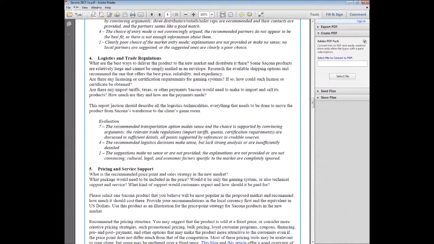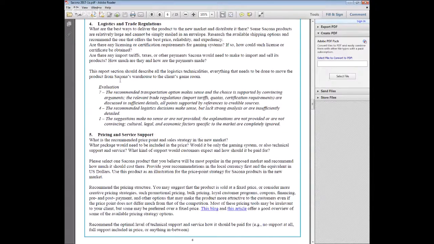Sakona happens to have fairly large, bulky products that will be used by many customers in places like gaming centers and malls. And so in some countries, there may be some regulations or certification requirements for those kinds of products, as well as shipping those products may be a challenge. It's not something that you can just put in an envelope and mail to a different country. So there may be some options: do you ship them by boat, by rail, by air? Which one is safer, cheaper? Those kinds of things. Pricing and service support.